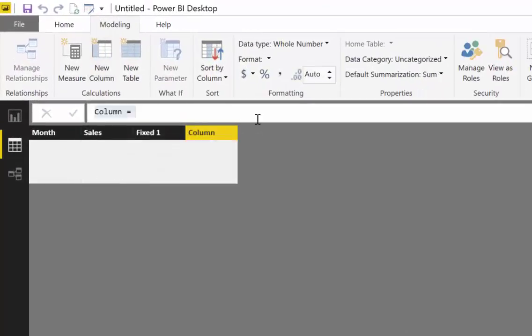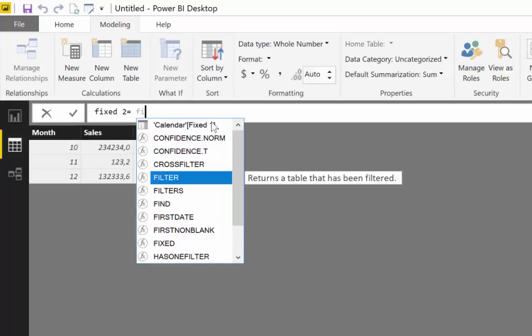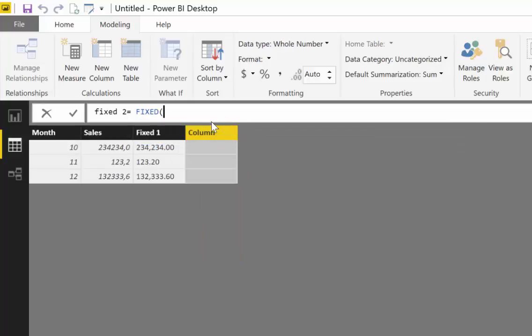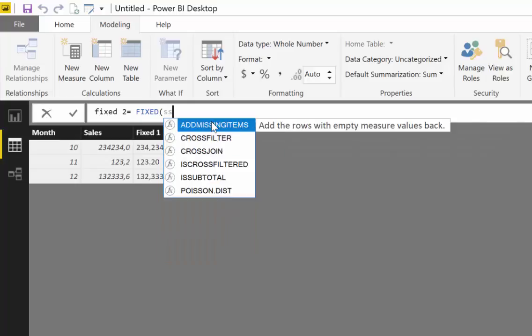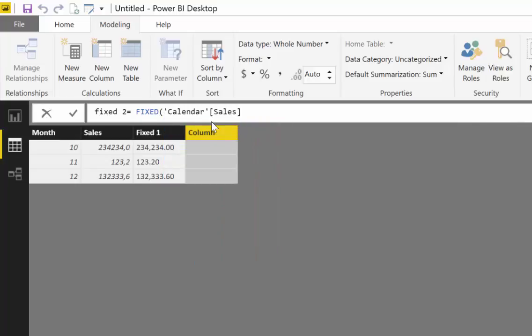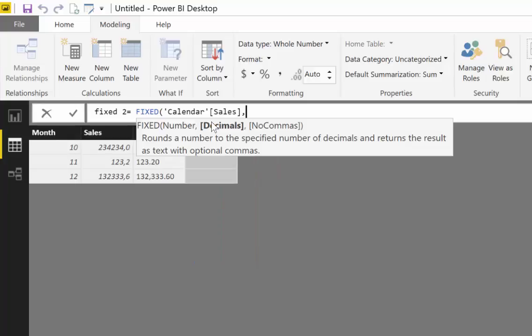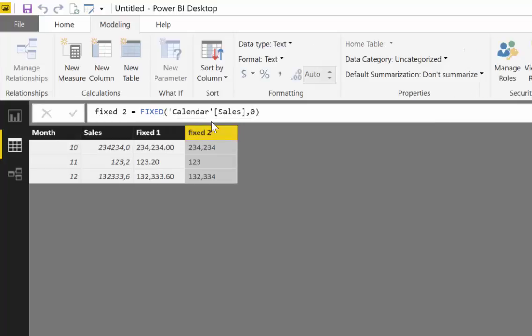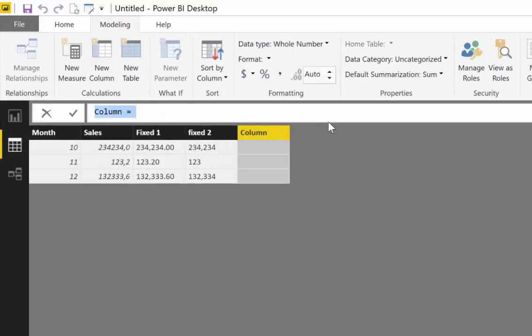Let's do a new calculated column, Fixed 2. And now we are going to adjust the number of decimals. Say we don't want any decimal, please. And then you get the same number without decimals.